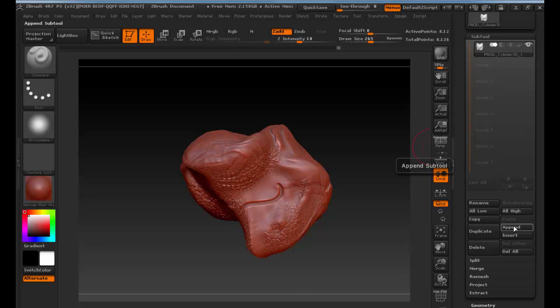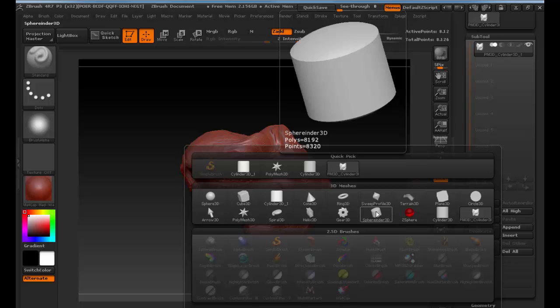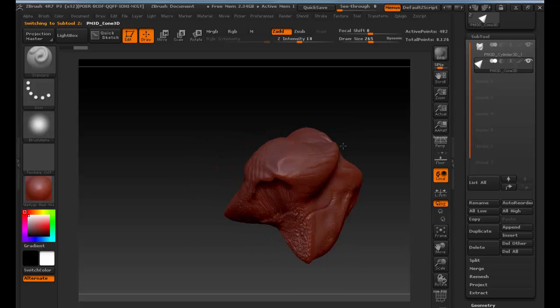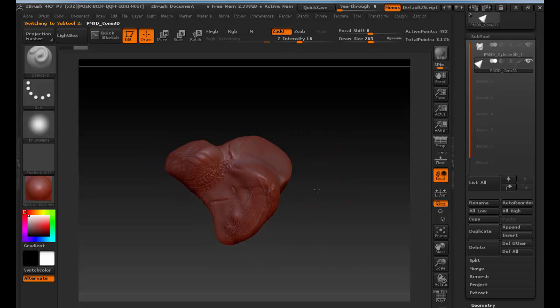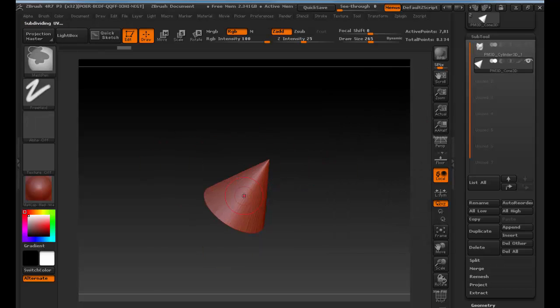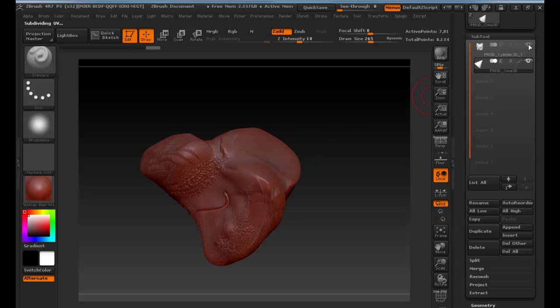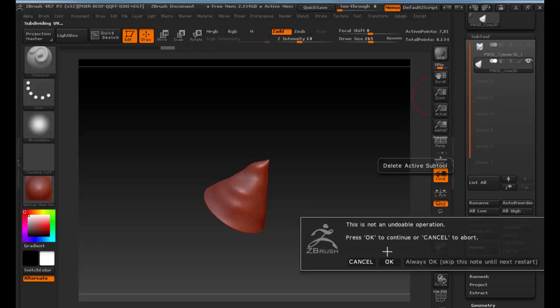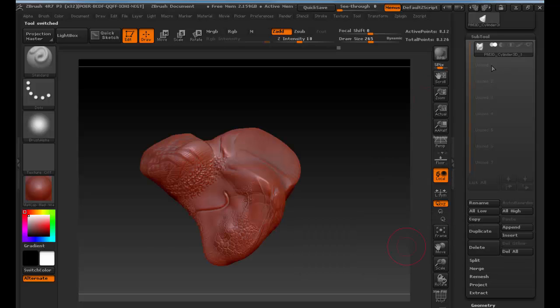So if I wanted to add something to this, I'd append, let's say, a cone, and you'll see that I get another layer on here. As I'm on this cone layer, let me turn the eyeball off of that. There he is. I could go through and start to sculpt on this cone layer without affecting that other layer. It's a great way to separate all your stuff and make sure it's all nice and organized.